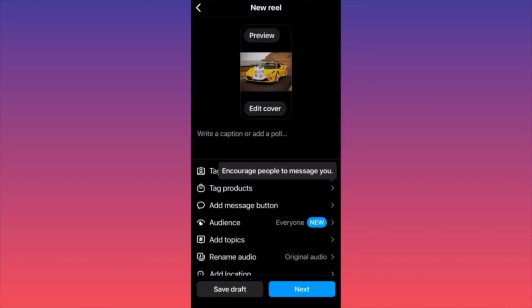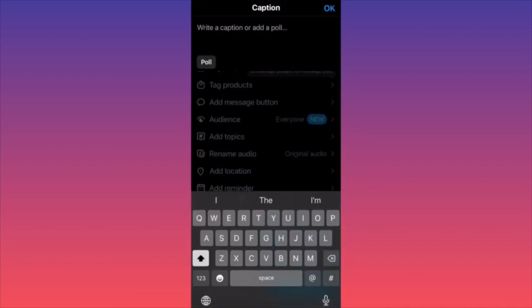Then guys, you want to create your metadata, meaning you need to create a title, which in our case will be simple: Ferrari Monza test drive, okay?